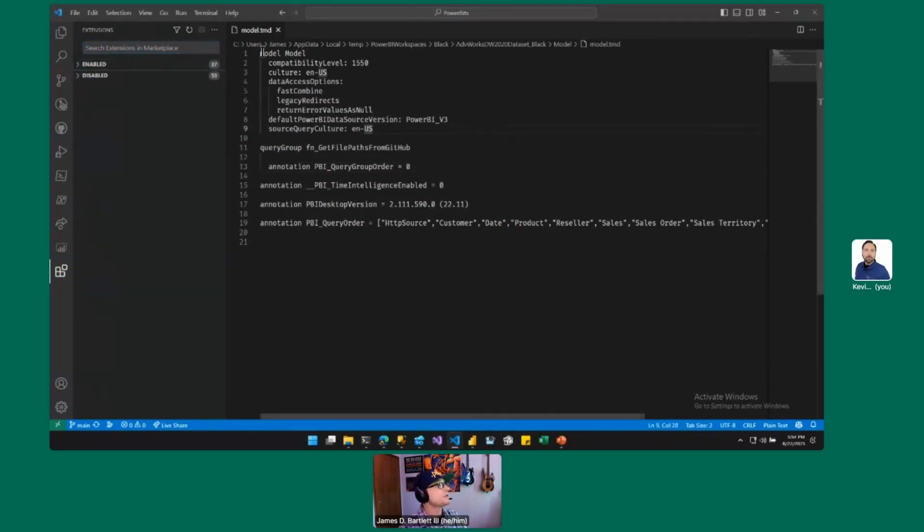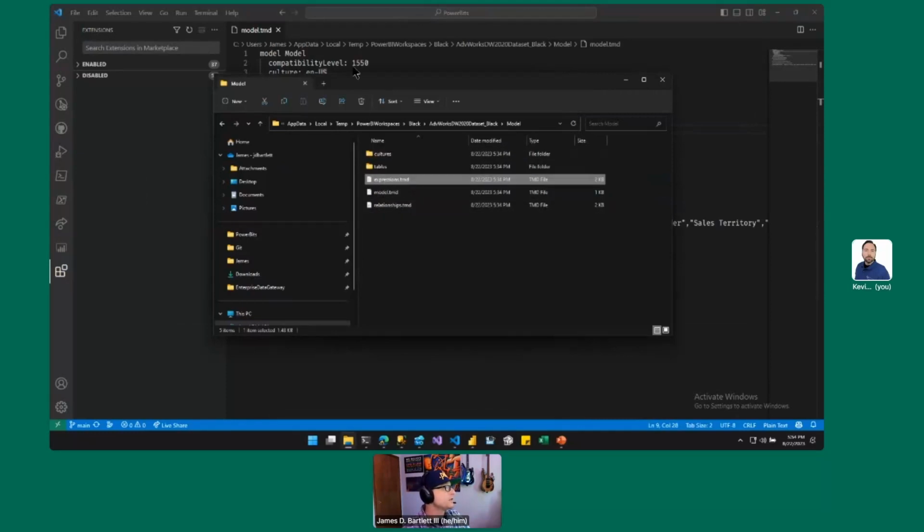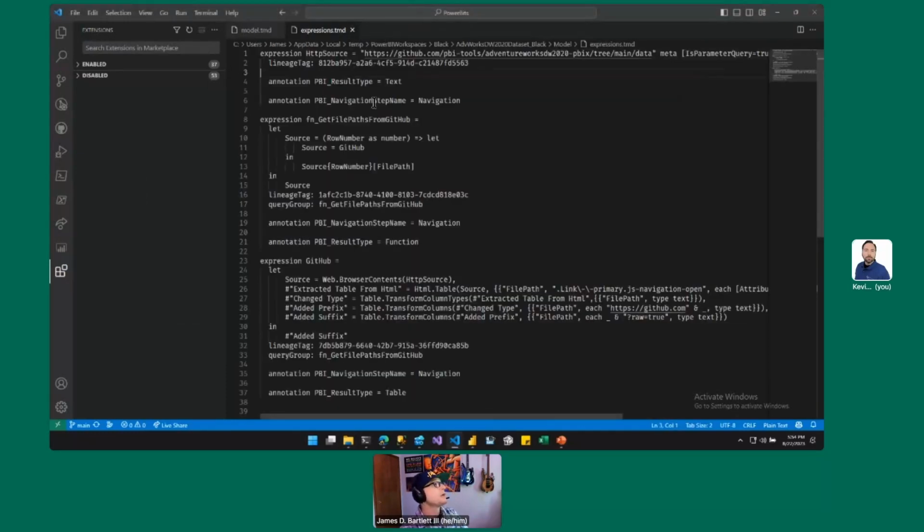But basically, as you can see, it's tab delimited like a YAML file here. We don't have all of that ugly JSON style brackets and escapes and that sort of stuff. It's much easier to read this kind of thing. Why don't we look at some other files here? We'll look at the expressions and see what this says. Here we go. So expressions, this is basically your M code, right?